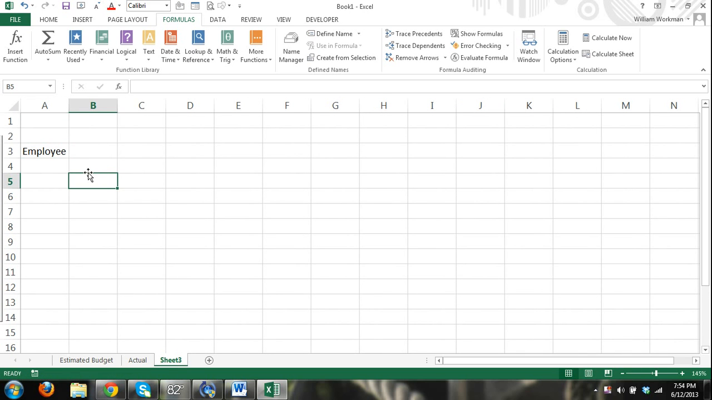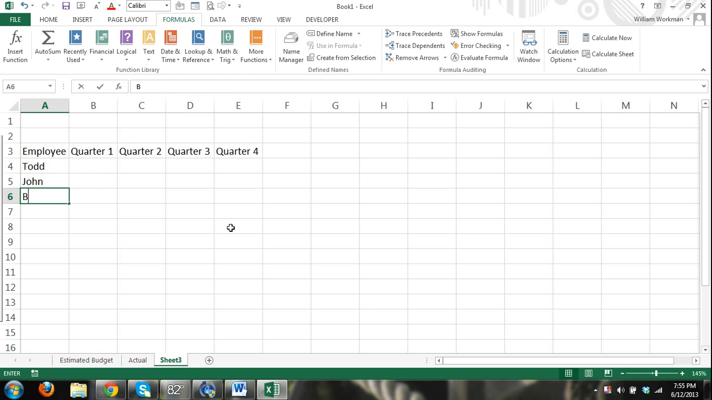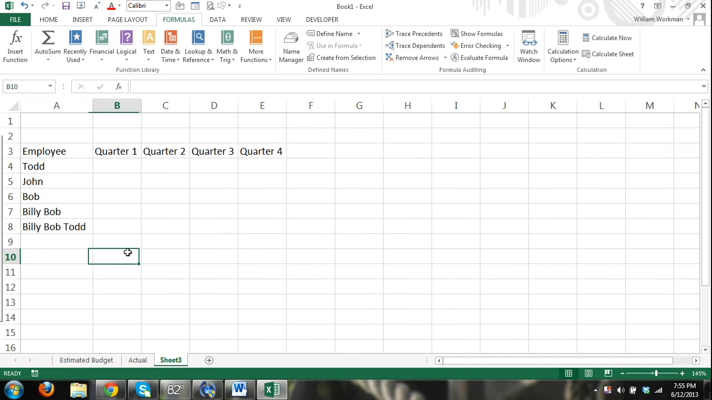Employee. And then quarter one, and we're doing quarters. Okay, select that. 2, 3, and quarter 4. And then Todd, John, Bob, Billy, Bob, and Billy, Bob, Todd. Okay, let's make that fit.